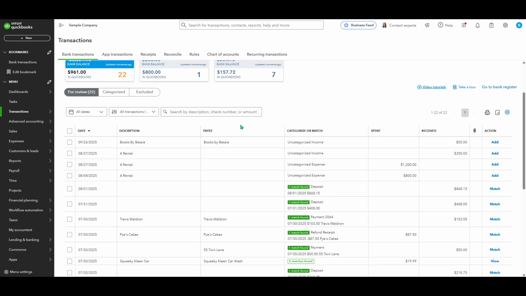First, let's navigate through the QuickBooks Online interface. Once you're logged in, direct your attention to the menu on the left-hand side of your screen. Here, you'll see a section labeled Transactions. Go ahead and click on that to move forward. Once you're in the Transactions area, you'll want to look for the Bank Transactions tab. This is where we will be focusing our efforts today, as we work to fill in those missing transaction details.